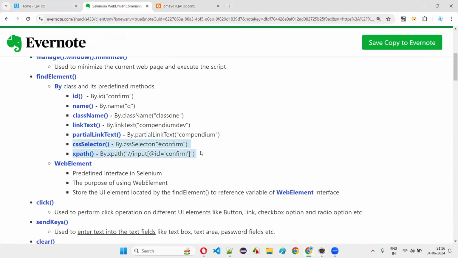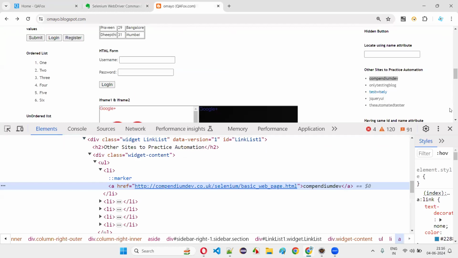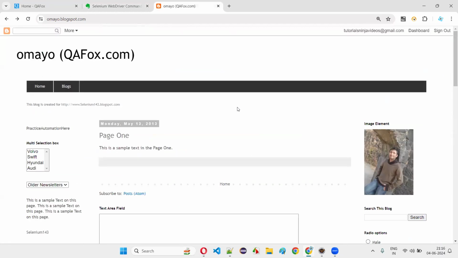Then what are the remaining two things? CSS selectors and XPath expressions are the remaining two. Okay. So I'm going to do one thing here for CSS selectors and XPath expressions. I'll take one example here.